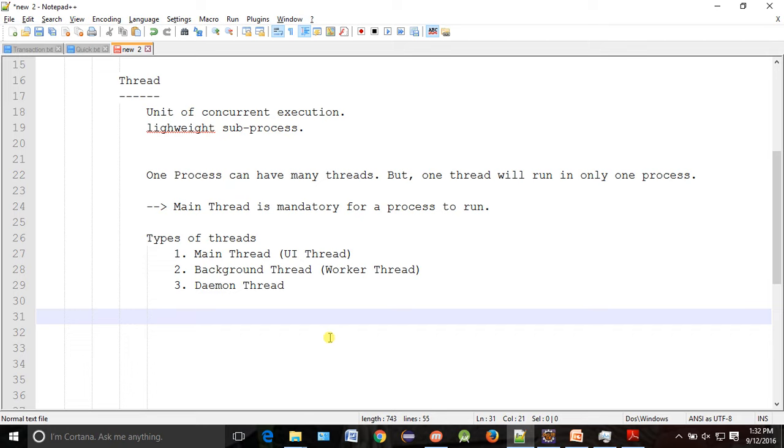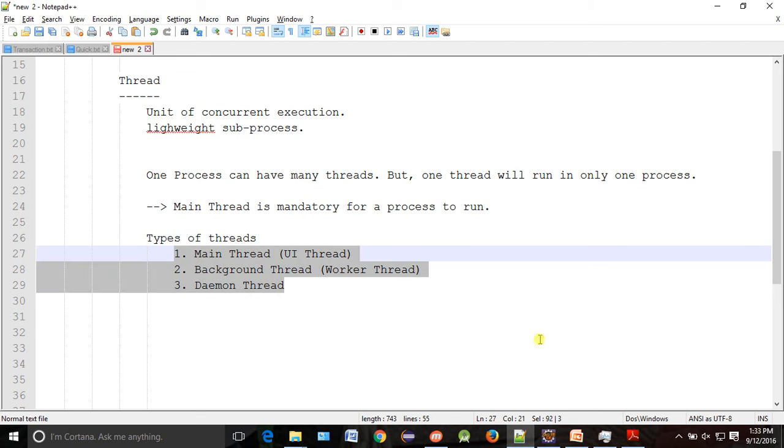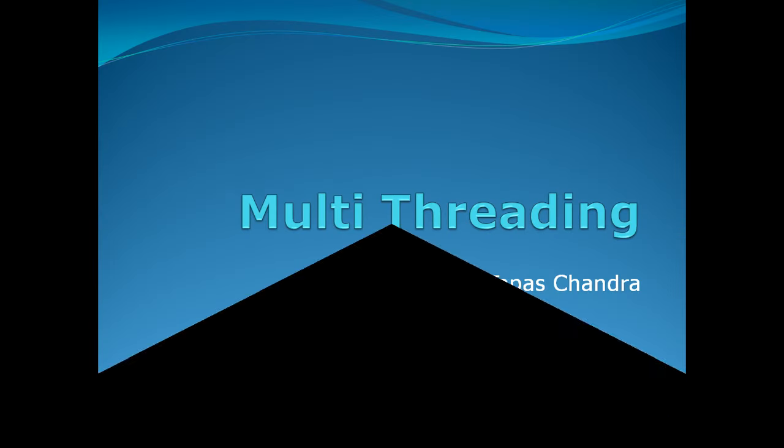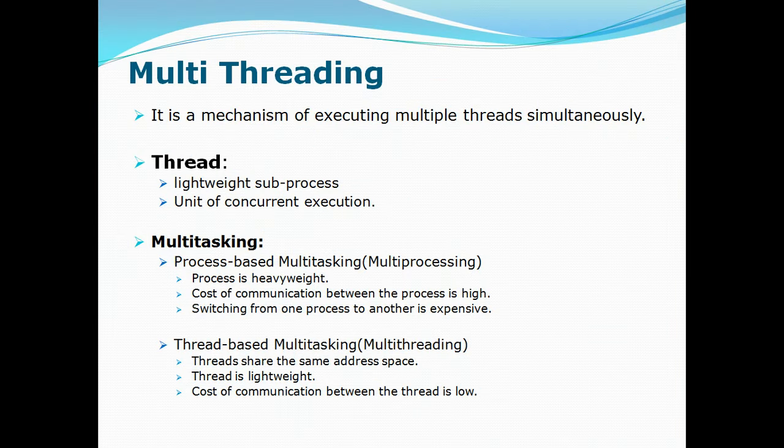So these are the three types of thread: main thread, background thread, and daemon thread. We will see what the differences are. Let's look into our PPT which we are talking about, whatever things we have discussed. So what is multi-threading? It is a mechanism of executing multiple threads simultaneously. Simultaneous means concurrently. What is a thread? Thread is nothing but lightweight sub-process. It is also called unit of concurrent execution.